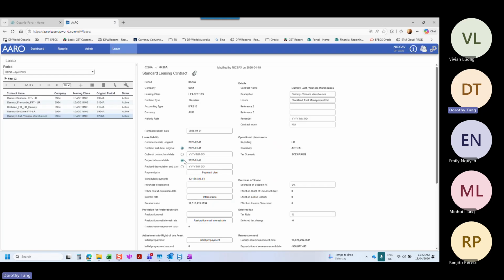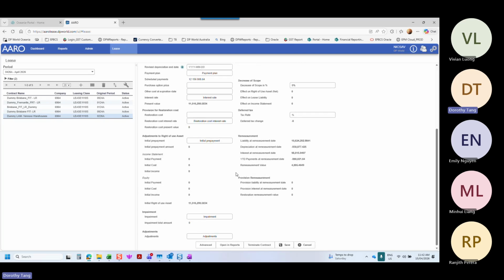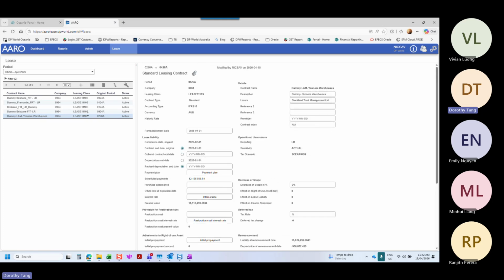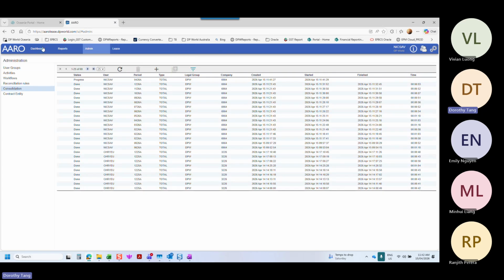I think here you can also update the depreciation date. Yeah. By the way, you're going to update the payment plan. Anyway, as long as you did some updating in the lease contract, you have to go back to the main to run the consolidation rules. This one will merge all the updating you did for that contract.